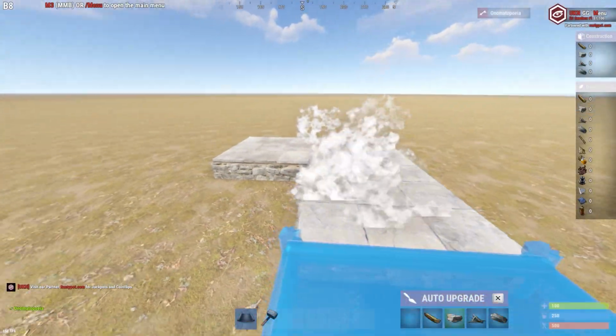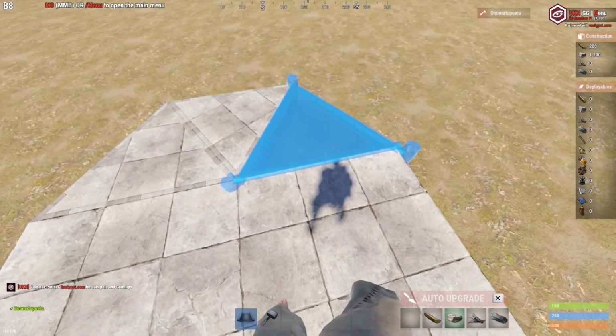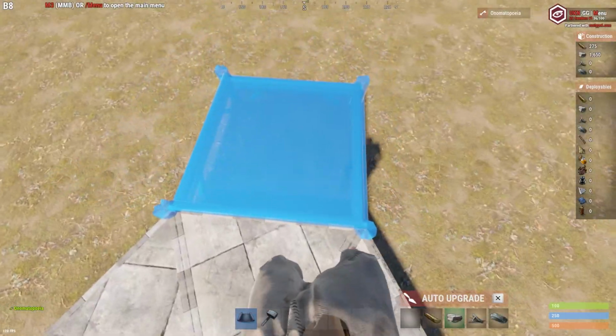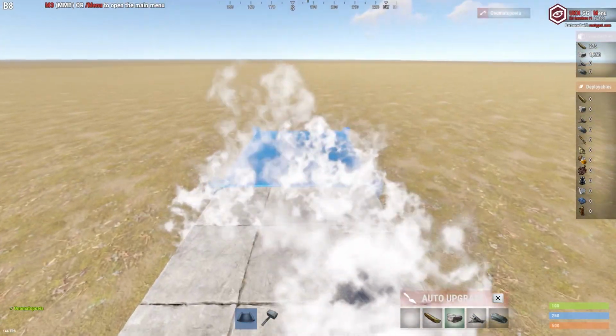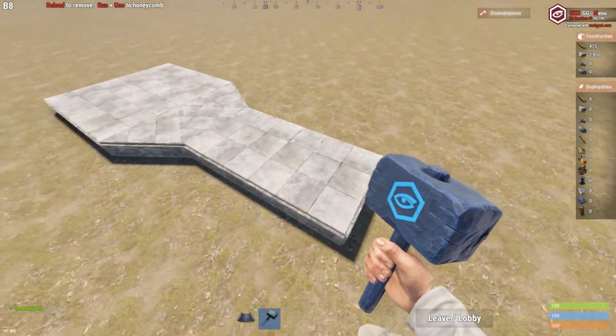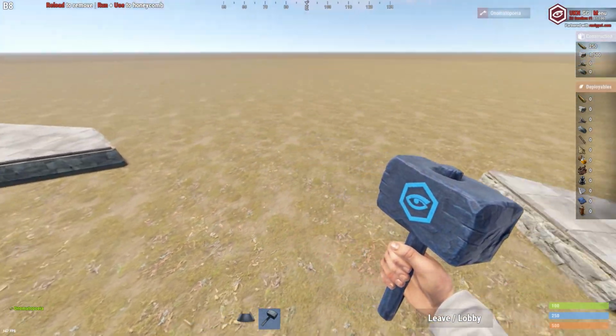And what you're going to want to do is I'm just going to start out with a 2x2. I'm just going to use that for this demonstration. So we're just going to want to put 3 triangles down right here, and then we're going to want to put 4 squares. So go 4 squares out from those 3 triangles and just put a triangle on the end of that. That's what I usually start off with.